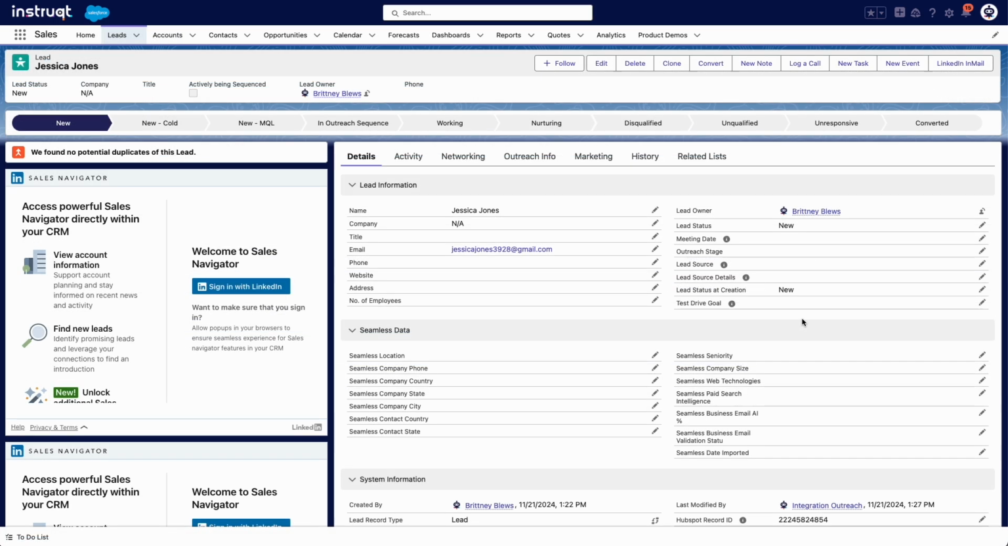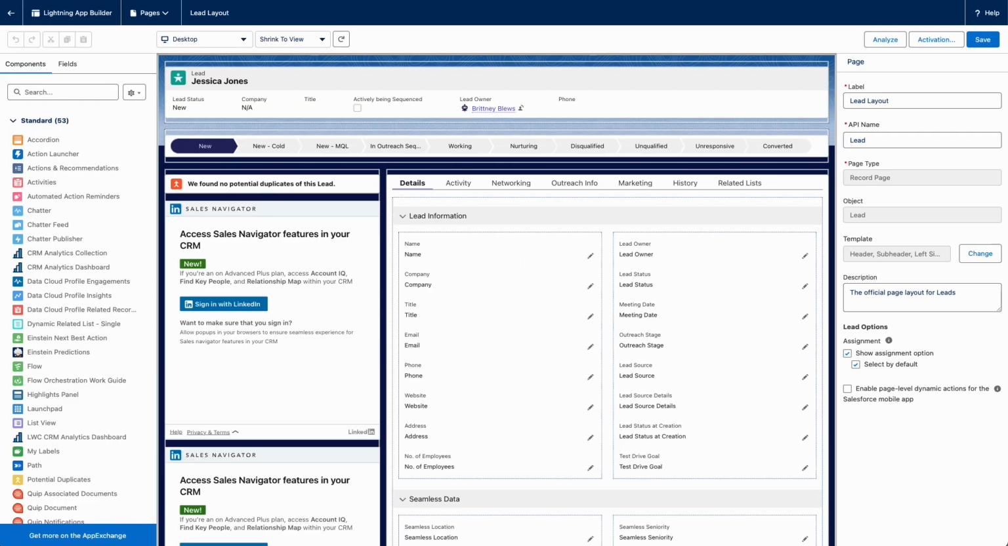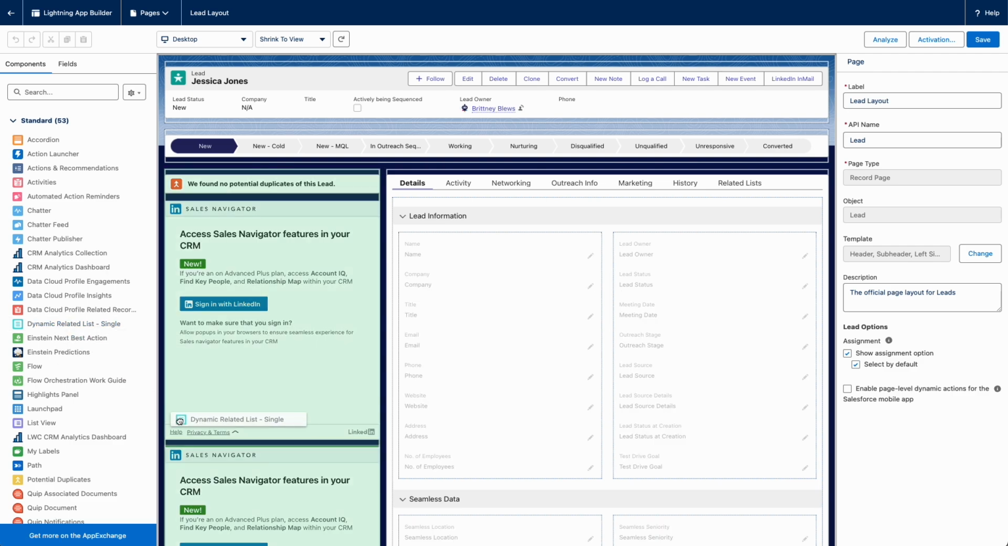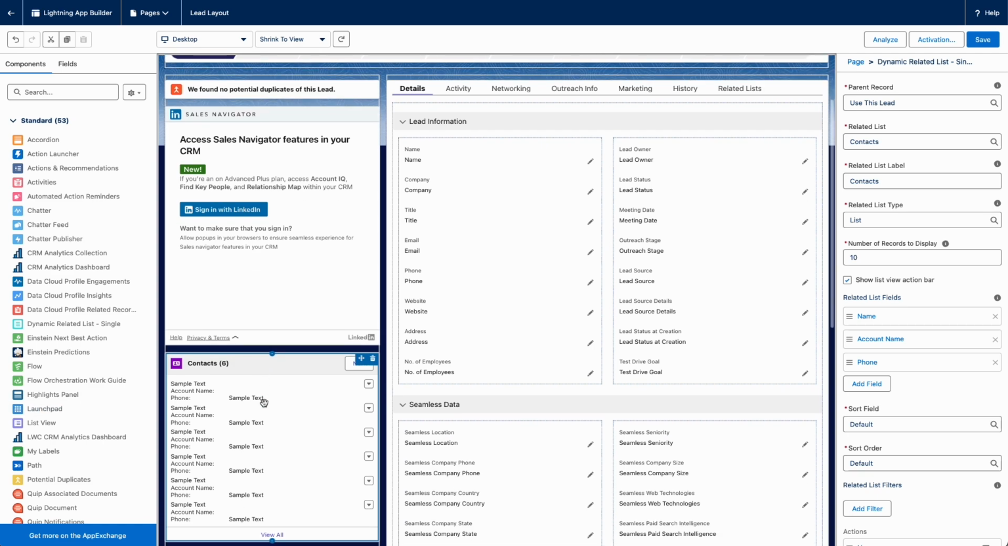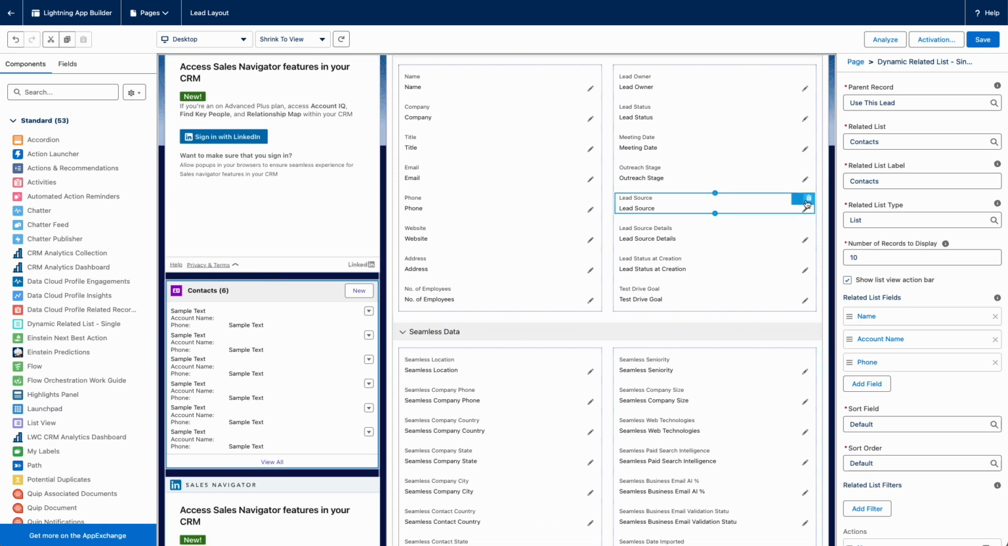Let's head back to our lead page. On the top right, select the Settings icon and then click on Edit Page. Here we can customize our layout. On the left toolbar under Components, click on Dynamic Related List and drag it to the position you want it to live on your record page layout. Now we need to make some adjustments.